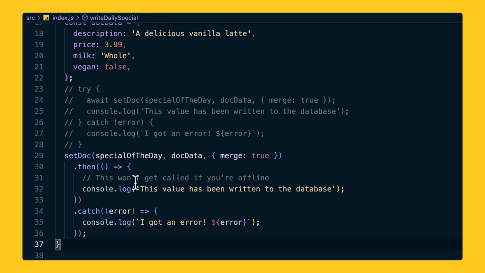And to be clear, most of the time you won't need to wait for this write to be confirmed before you start using it. Because of some fancy latency compensation that our SDK already does, you'll be able to access this new data right away without actually having to wait for it to be confirmed by the server.